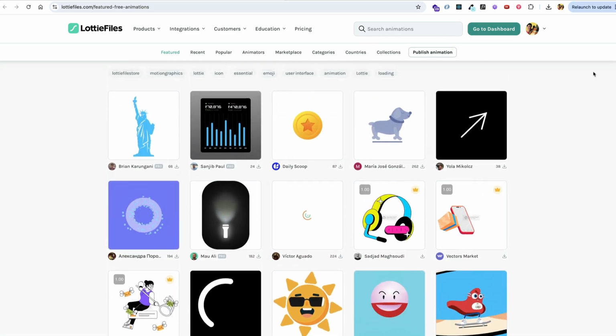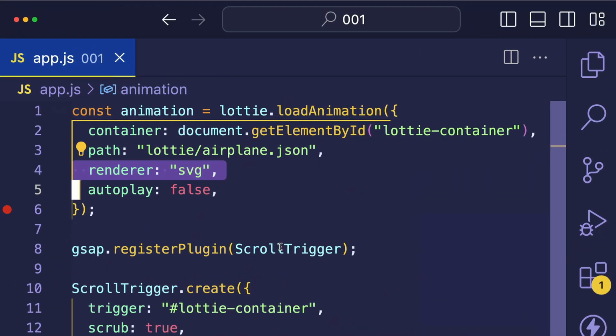Now for the renderer property on line 4, we're giving a value of svg. And that's because Lottie animations are SVG based. And that's the reason why they scale up or down so well without losing quality. And then here, we're setting autoplay to false. Since we want to scrub this animation with the scroll bar, we don't want it to start playing automatically.